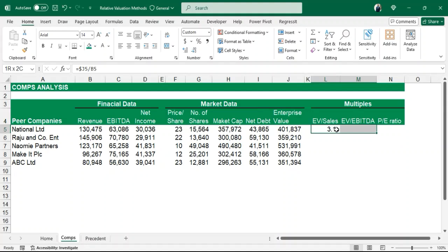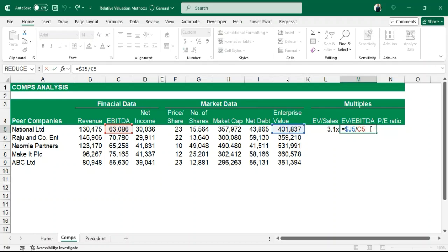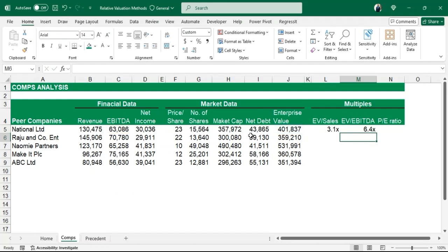So I'm going to copy this using Control C. Okay, so let me copy, select this and see. So this is EV over EBITDA. That is very good. So I have that.